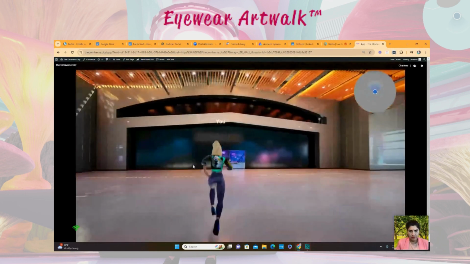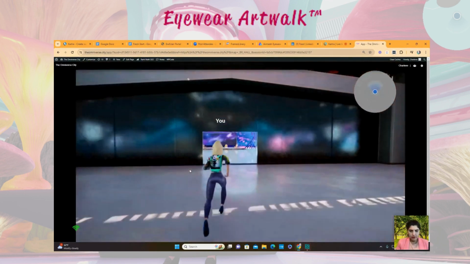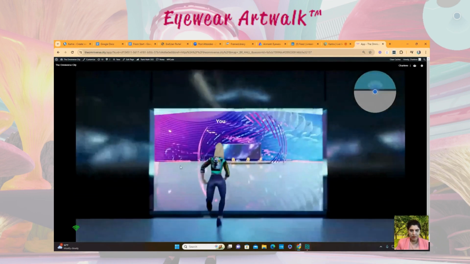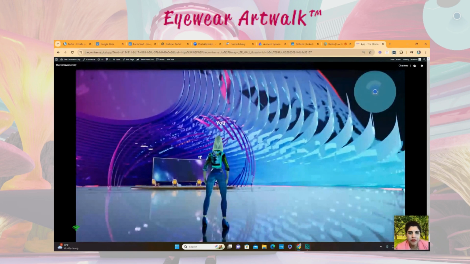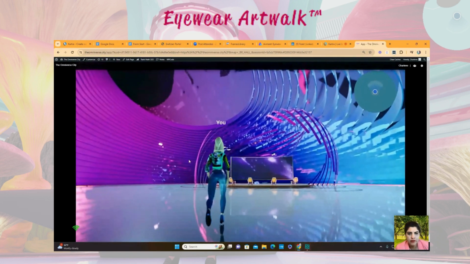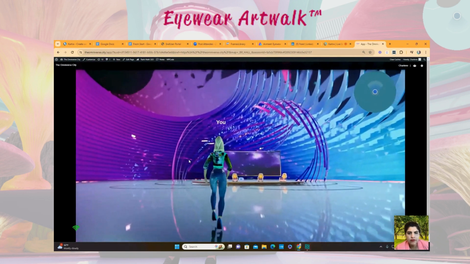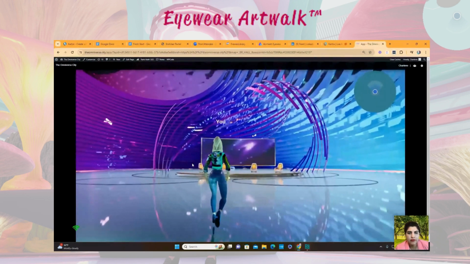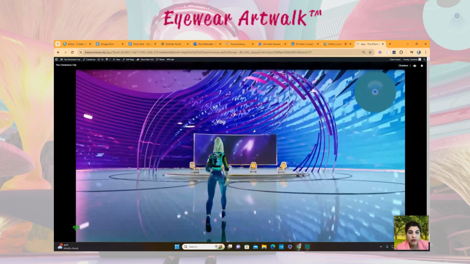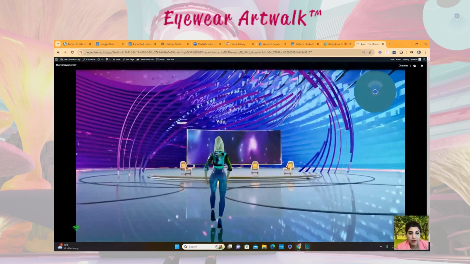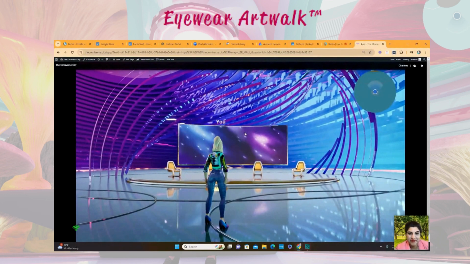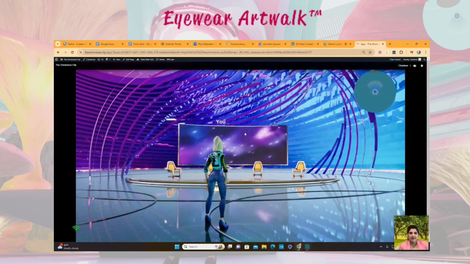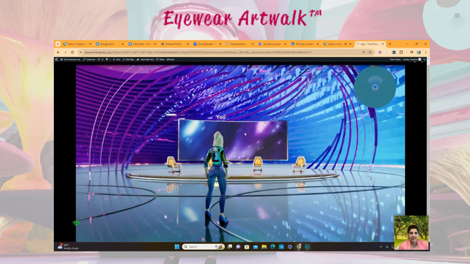And I know I kind of lost you, Ellie. Some of these newer spaces don't have the teleportation system, which is why you couldn't follow me. You might be able to get back into the link, but this is a stage area, so people can actually present here, and we can end up doing presentations in the metaverse. We can even live stream from Eyewear Artwalk direct to these screens, which means people who are standing here would get to see our presentations at Eyewear Artwalk.